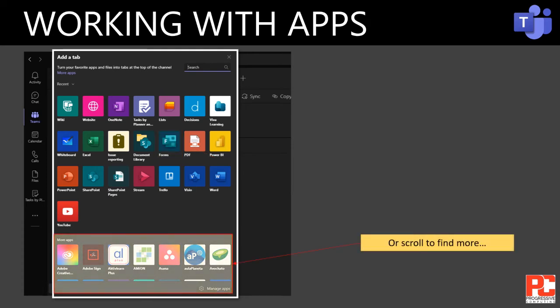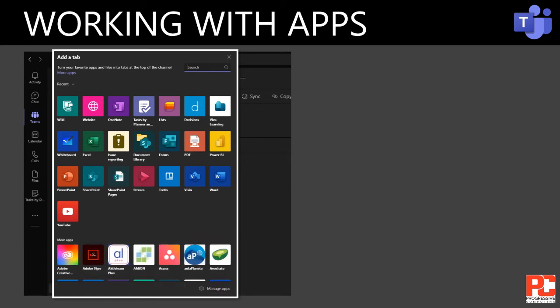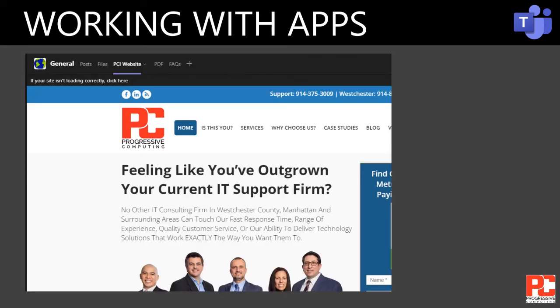You can scroll through this list to discover many apps, some of which you might already be using. Or use the search function to look for something very specific. Here is the PCI Guests team and the General channel. I've now added the PCI website to the top as a web page for convenient access.